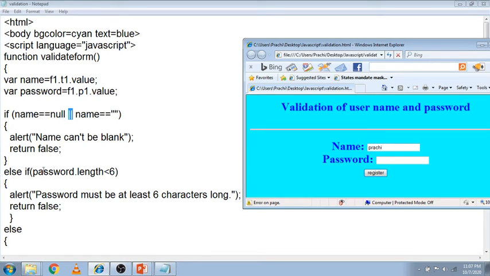So else if password.length is less than 6. My password is blank, so this condition is true, then it will return the message password must be at least 6 characters long, right? See.